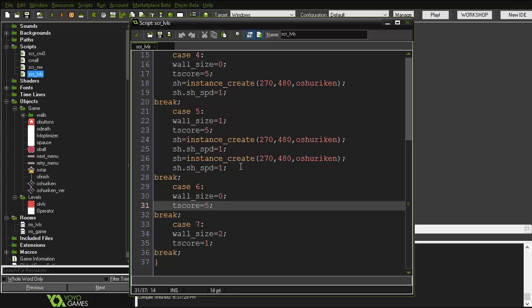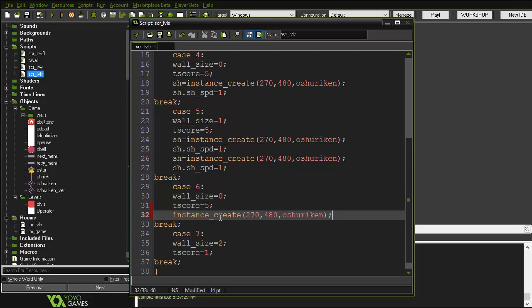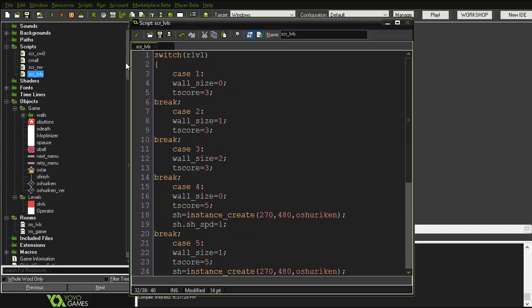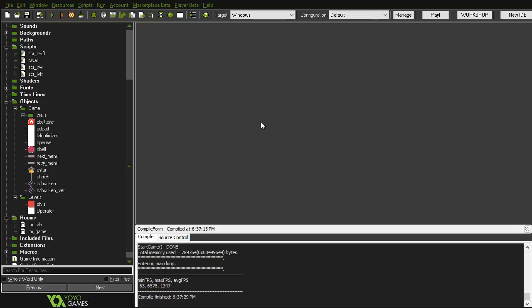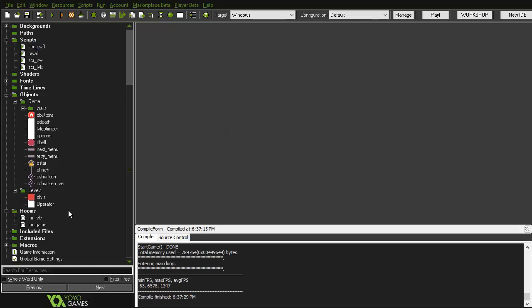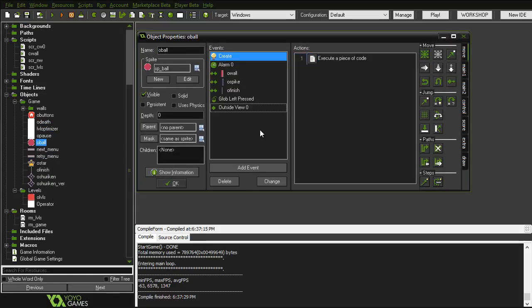If I copy this, I don't really need the speed. I will just copy the code. So yeah, I think that's it. Okay, let's run the game to see if everything works. Now the problem is the game doesn't recognize the shurikens, so if the player collides with them, nothing happens.